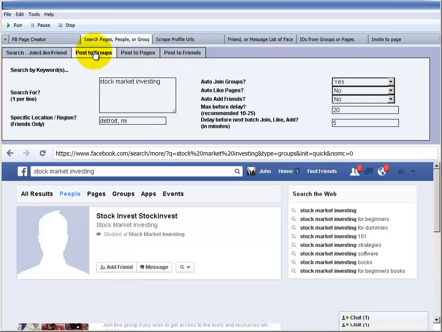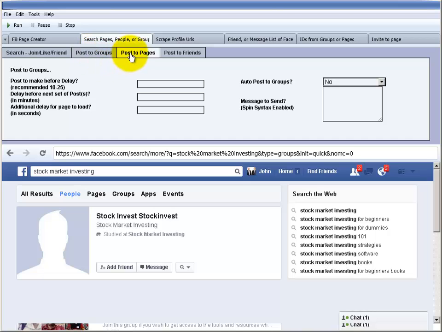For posting to groups, click on post to groups, or you could choose post to pages or post to friends. Click on it, make sure you set this drop down to yes, and put in your message here, how many messages to send or post before delay, your delay in minutes, an additional delay for the page to load in seconds. If you're having trouble with pages fully coming up, you can increase this or decrease it as you'd like.